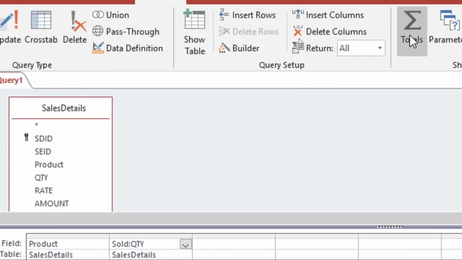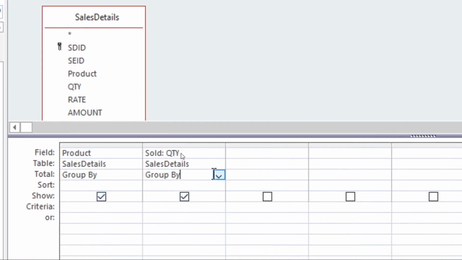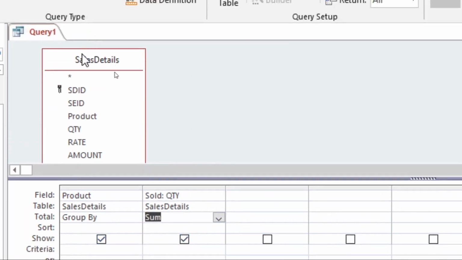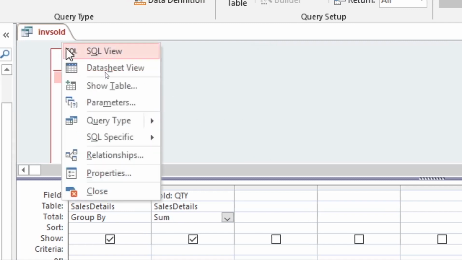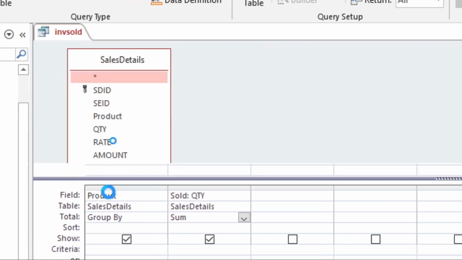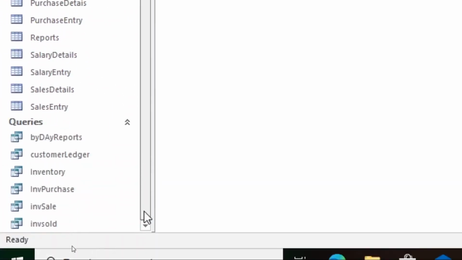That way. Then we go and hit this total button. Then this one, we group this one by sum. Group that one by sum. Then save this one as inventory sold. Inventory sold. Then you cross that one. Then we are still going on where we can proceed to the next query.